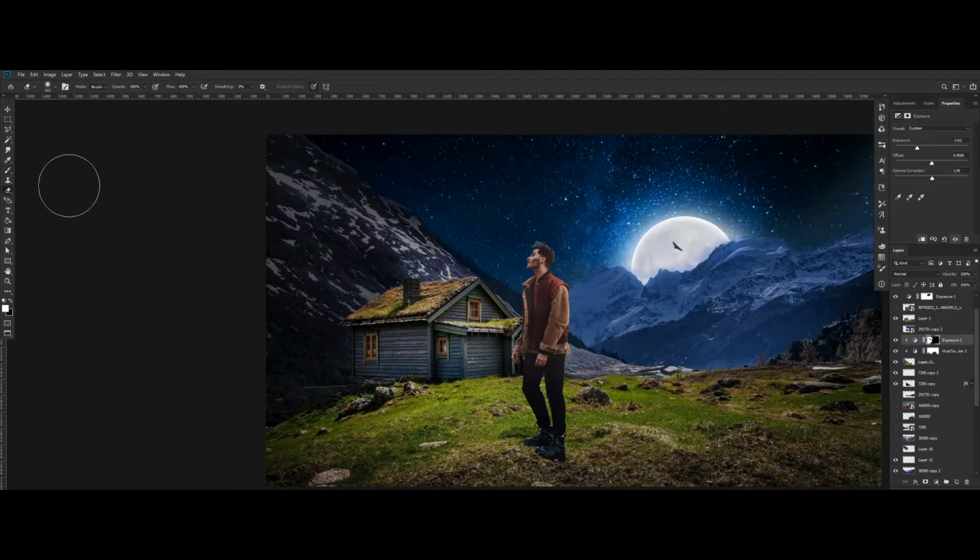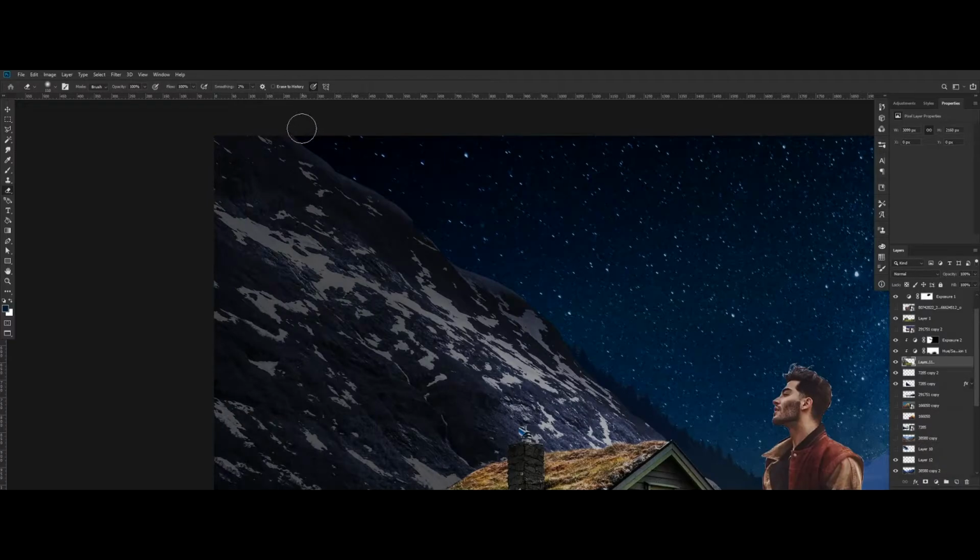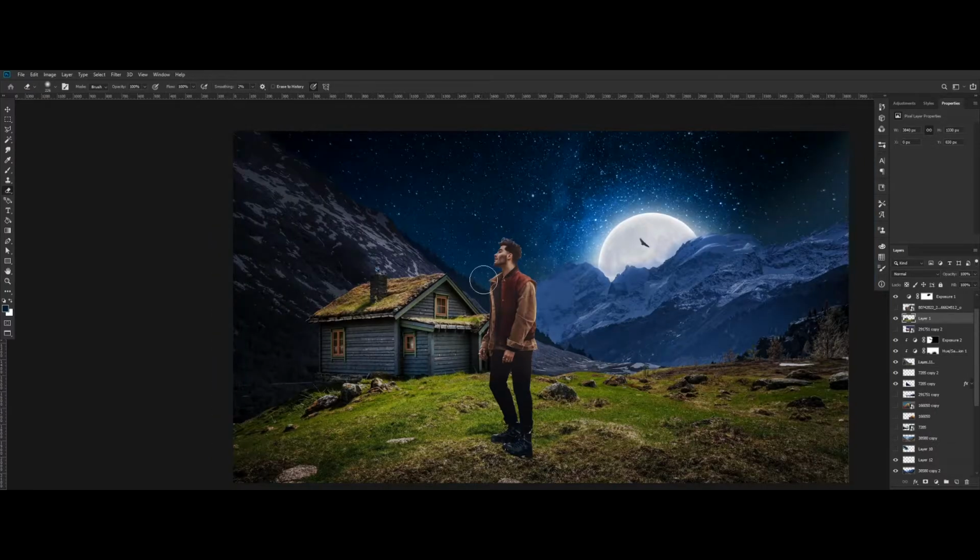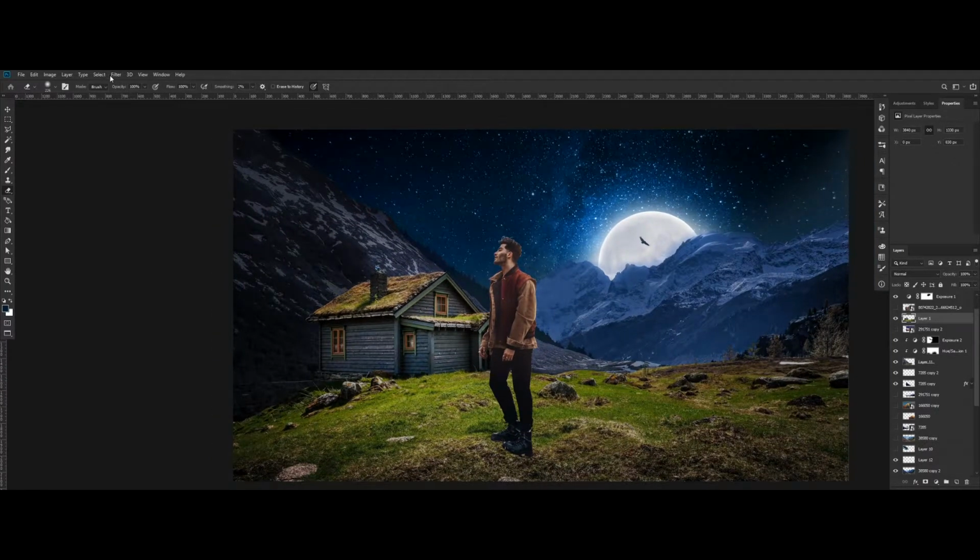Okay, I think I'm just gonna erase those little white bits because they're like little cloud bits. Just erase them into the sky. Now for our actual top part, again we're gonna need to do pretty much the same thing.